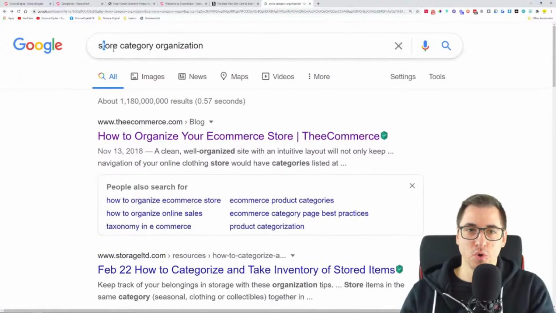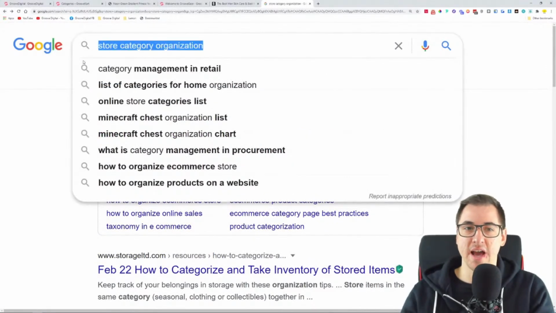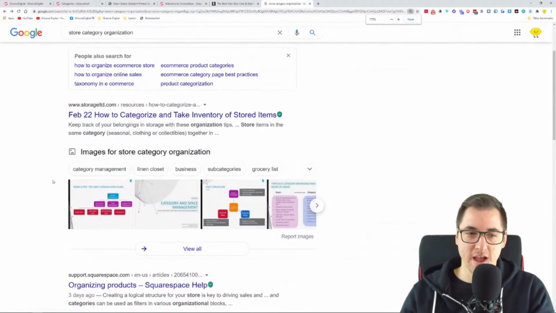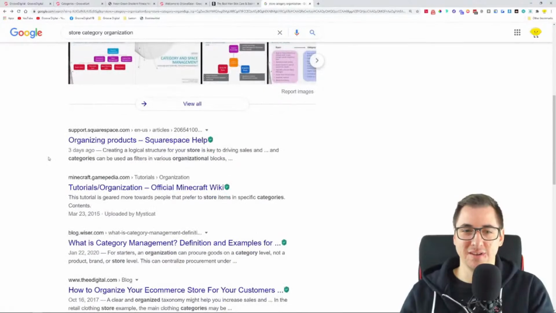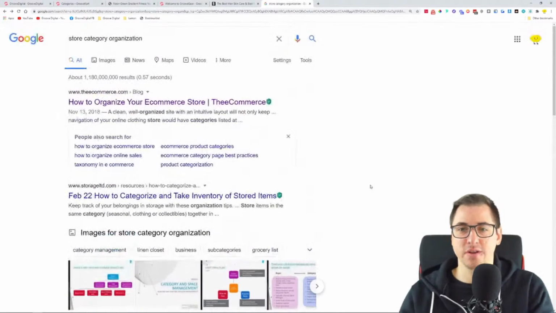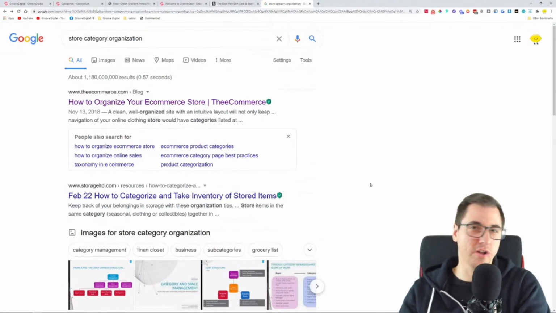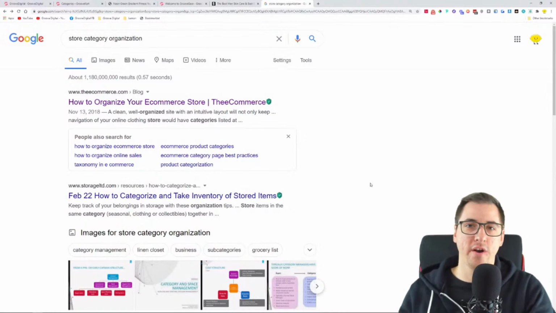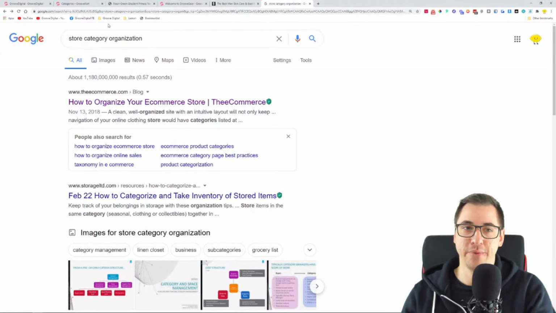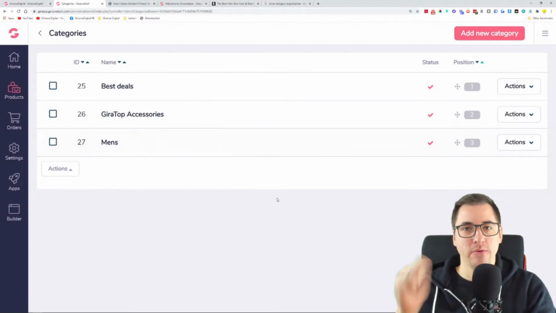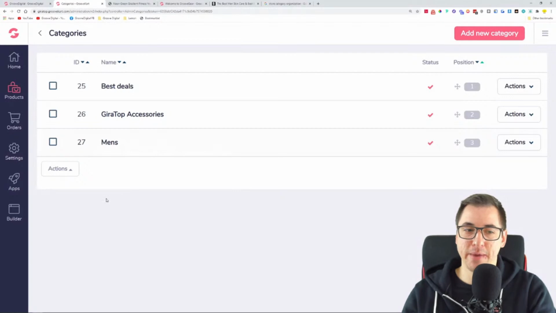So store category organization, this is what I actually typed into Google, and this is how I found these options. But there is a lot more than you can see over here. Just try to search for the best ways you could do it according to your niche. I cannot tell you there is one to rule them all, one way to categorize things, but this requires a little bit of research on your end. But now that we set up our categories and subcategories, let's just go into the page builder.